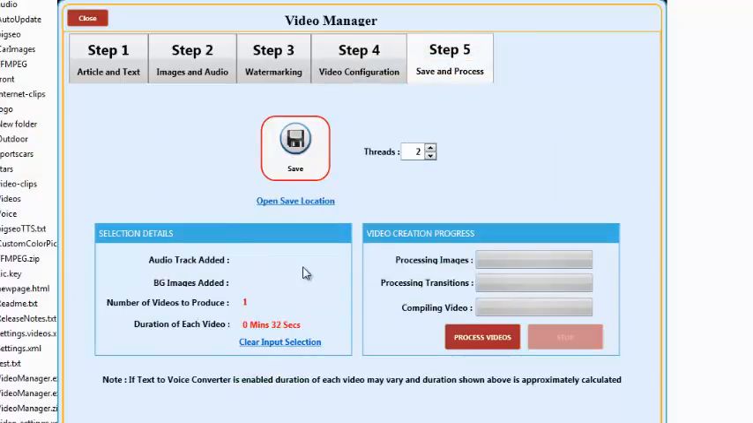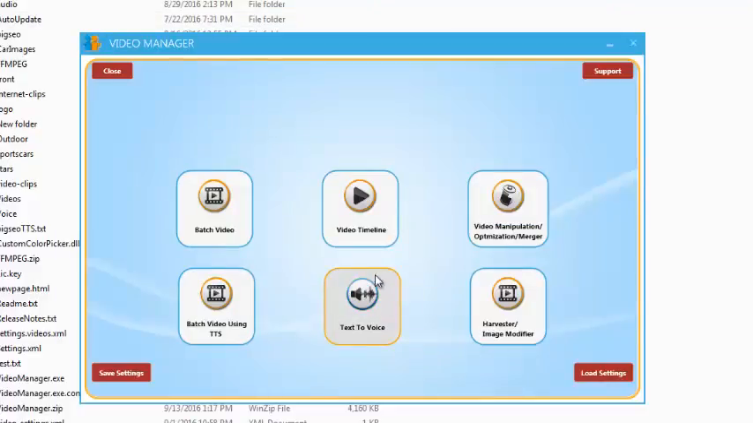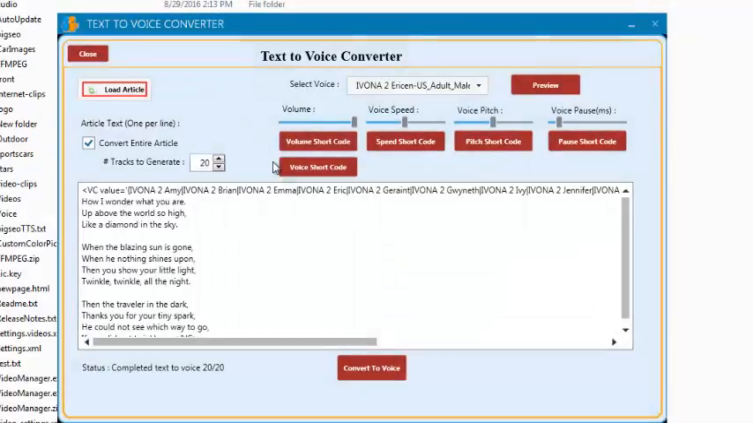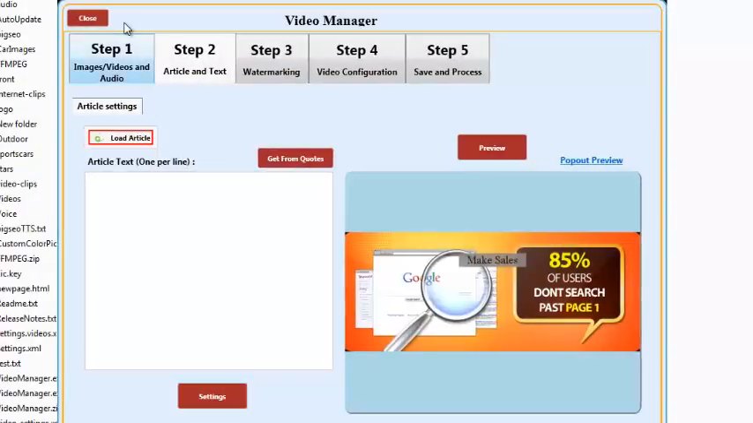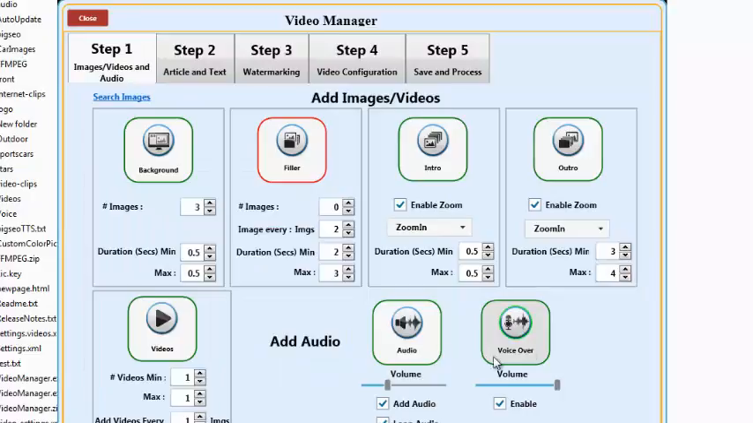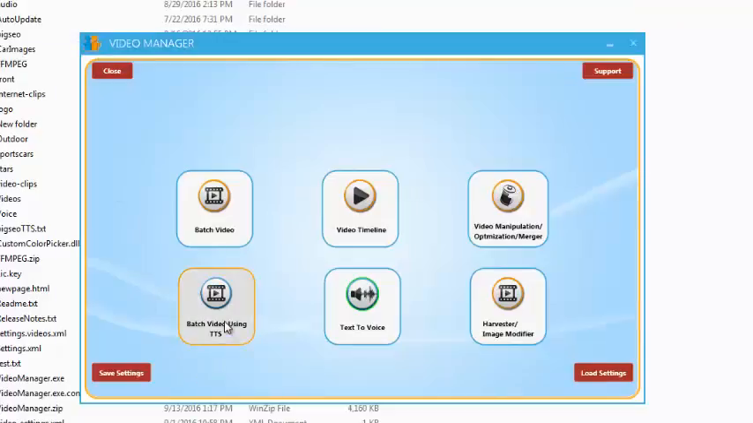Now again, as mentioned to you, my preferred method is to create my text to voice from here, create multiple variations, and then use batch video and add it as a voiceover, and add my audio tracks here as well, because I just find I have much more control over the videos and the quality that comes out from here, as opposed to what you have here. So anyway, this is how you work with the video manager.